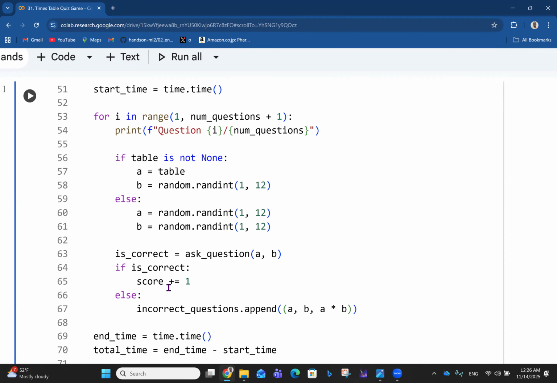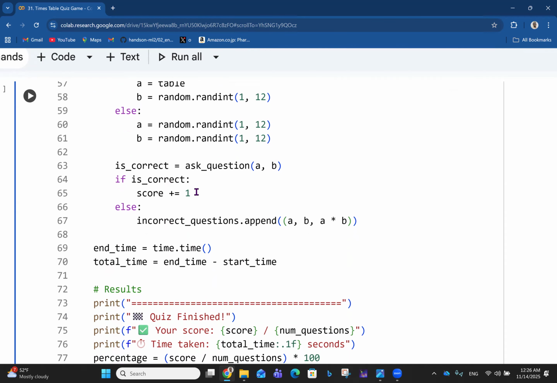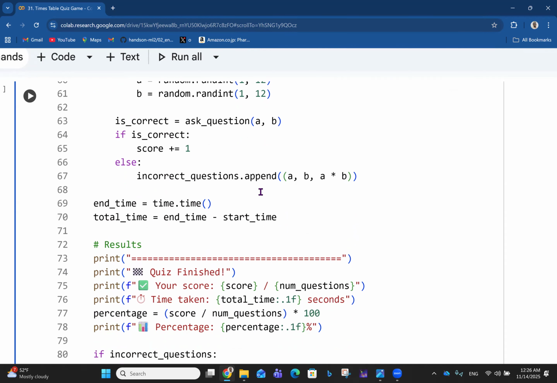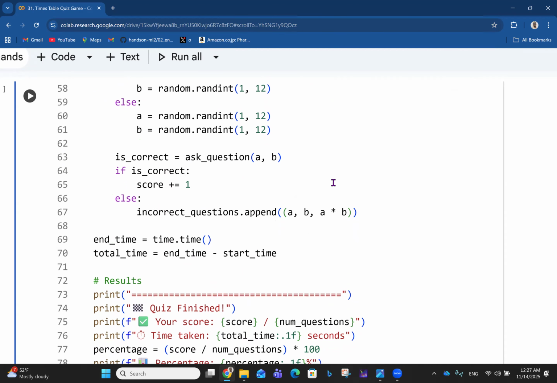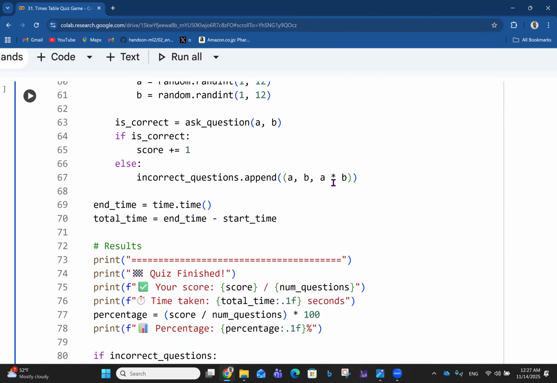So if it's correct, then score plus equals 1. So if you get it correctly, the score that was initialized here as 0 will keep increasing. And that's what this line 65 is doing. Else, for incorrect questions, you append whatever incorrect questions there are to the incorrect questions list like that. Then end time will now be time.time again.